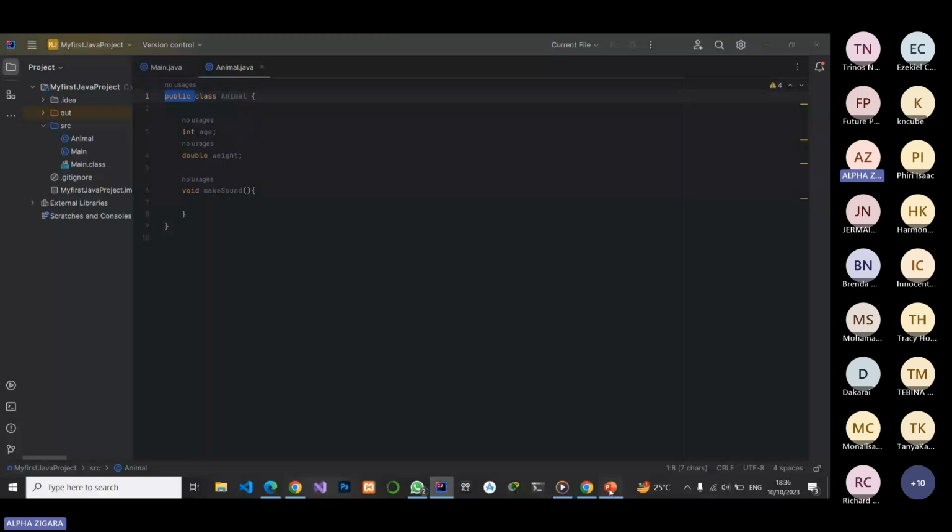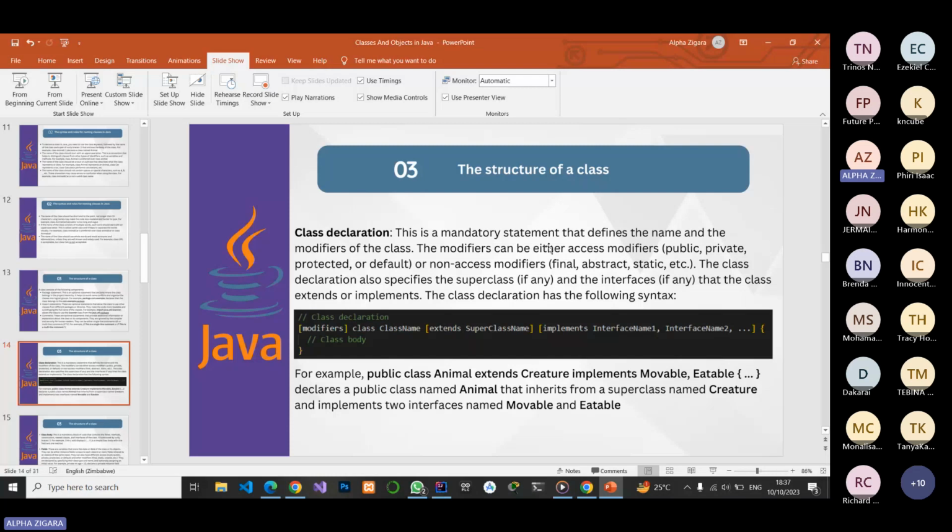The class declaration also specifies the superclass, if any. If it has a superclass, you define it on the class definition, and also the interfaces, if there are any, that the class extends or implements. The class declaration has the following syntax.